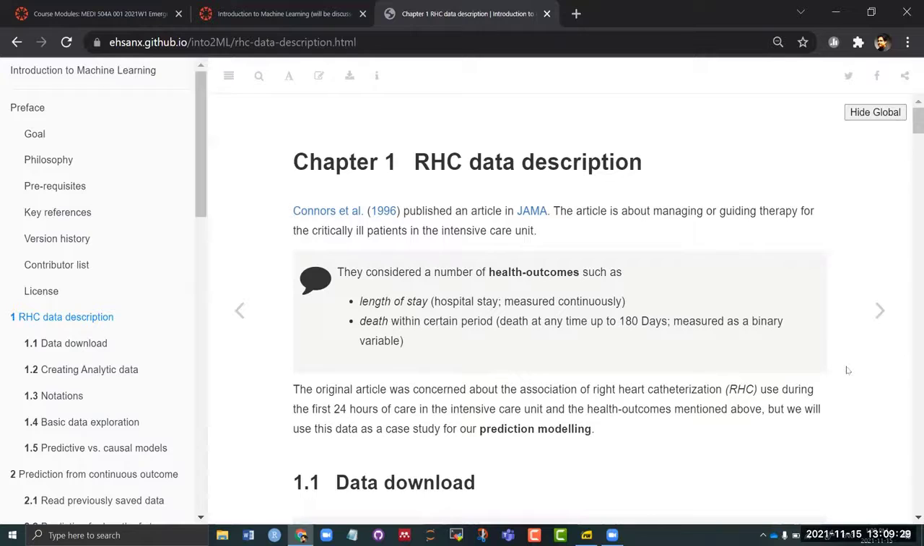The original intent of this paper, published in 1996 in JAMA, was slightly different than the purpose of the way that we are going to use this paper's data in this class. In the original data, it was used for causal inference. There was an outcome variable and an exposure of primary interest, and they were basically interested in the association between the exposure of primary interest and the outcome variable. In this class, however, we are not interested in the primary exposure of interest. We are just interested in the outcome and how well we can predict the outcome, right?